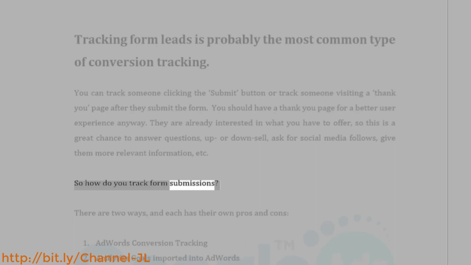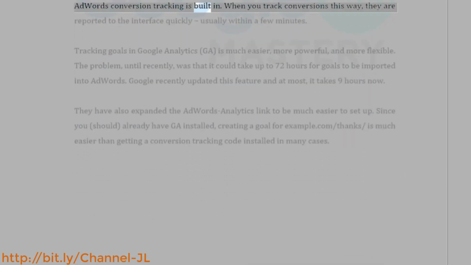So how do you track form submissions? There are two ways, and each has their own pros and cons. 1. AdWords conversion tracking. 2. Analytics goals imported into AdWords. AdWords conversion tracking is built in. When you track conversions this way, they are reported to the interface quickly, usually within a few minutes.